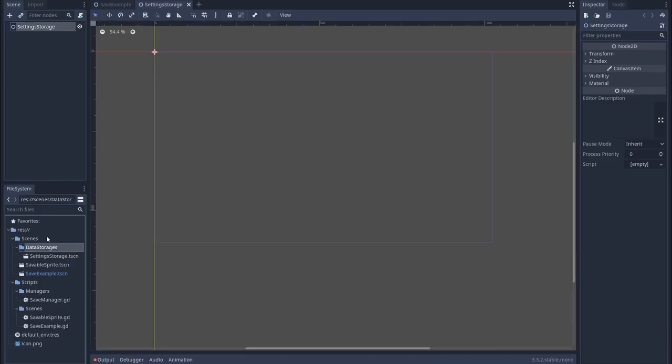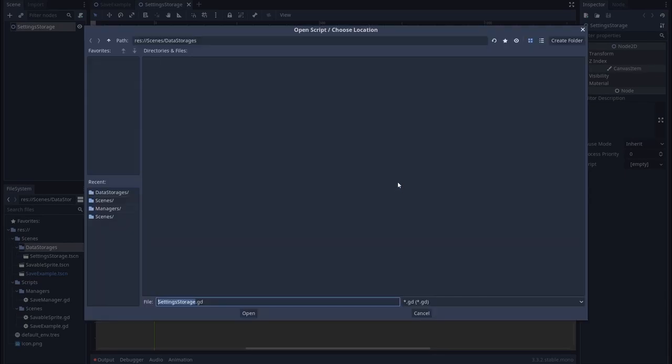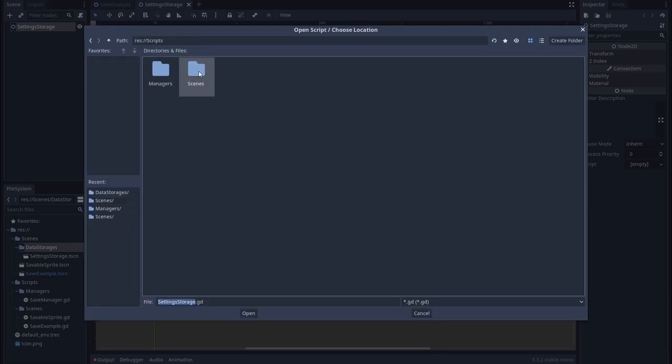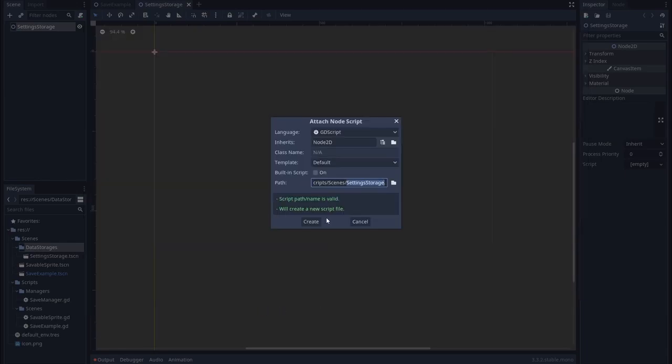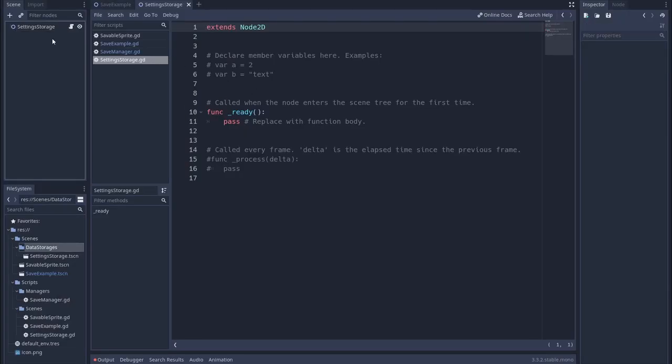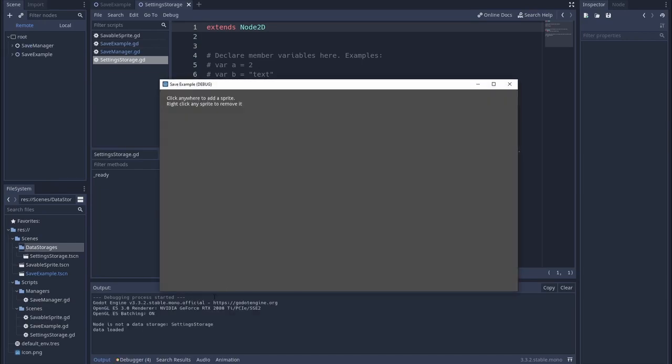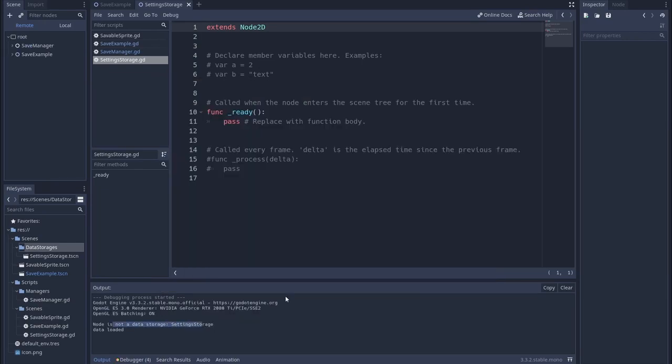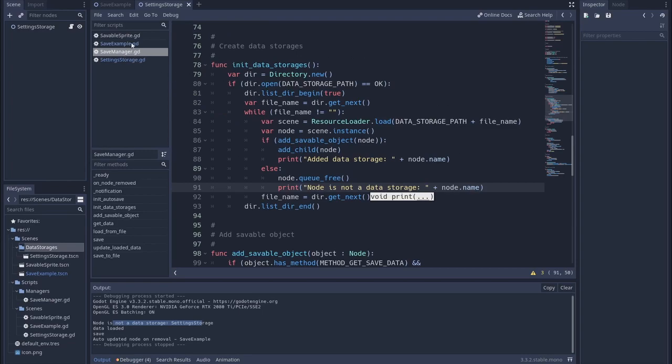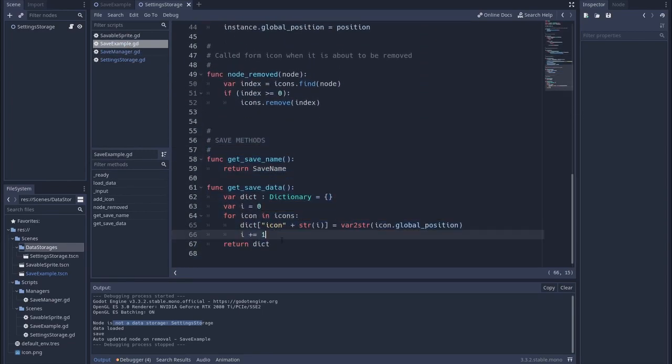So let's save it in here. I'm gonna add a script. I'm not gonna put it in the folder because I assume everything in there is a scene. I'm just gonna put it in here. And let's try to run the game and see what happens. Node is not a data storage. Alright, this is kind of expected because we do not have these save methods within the nodes.